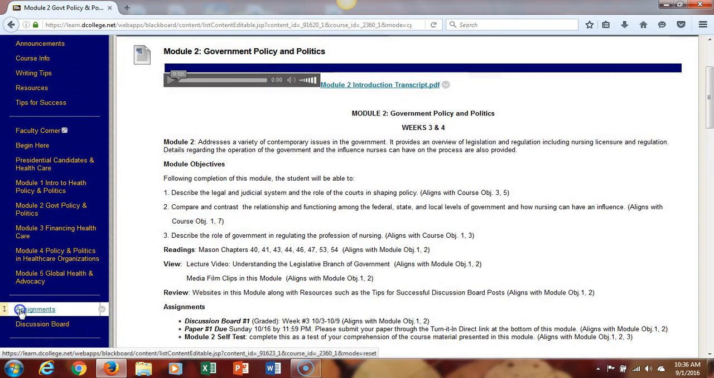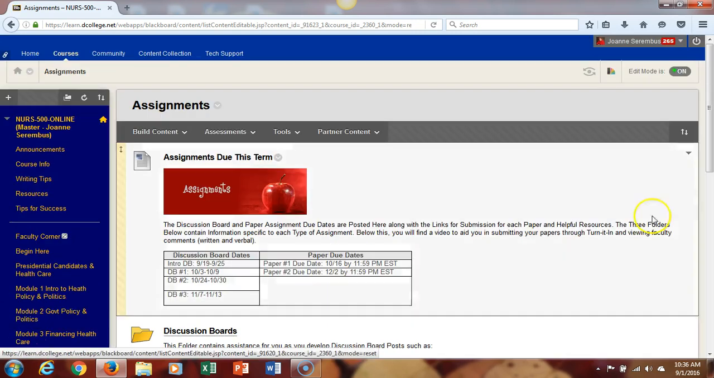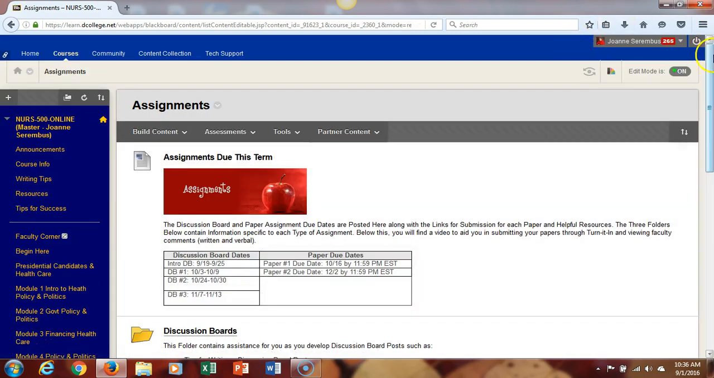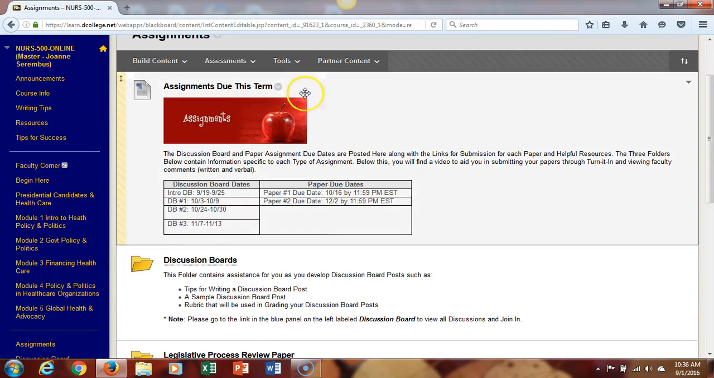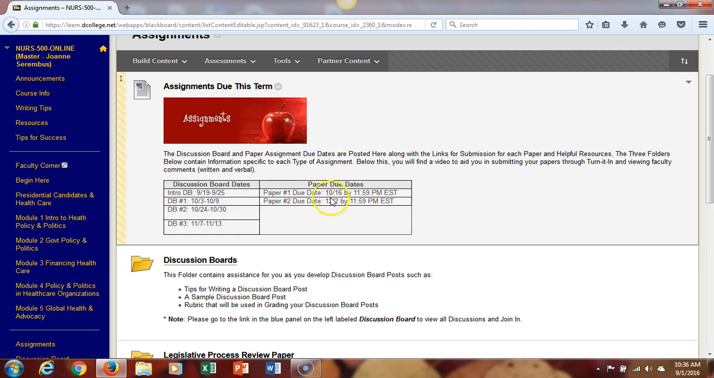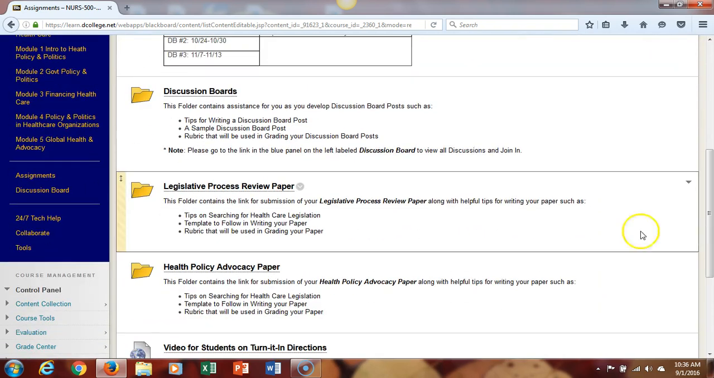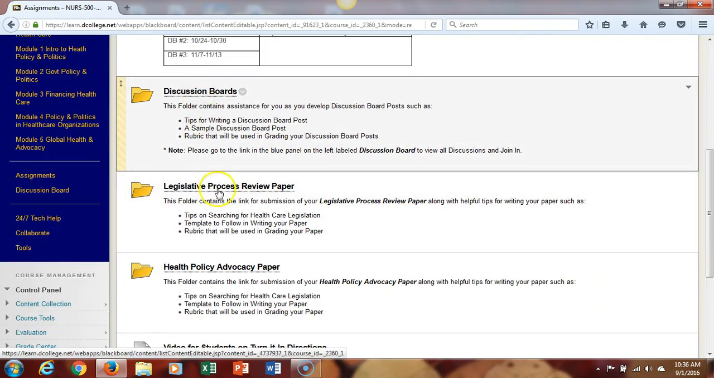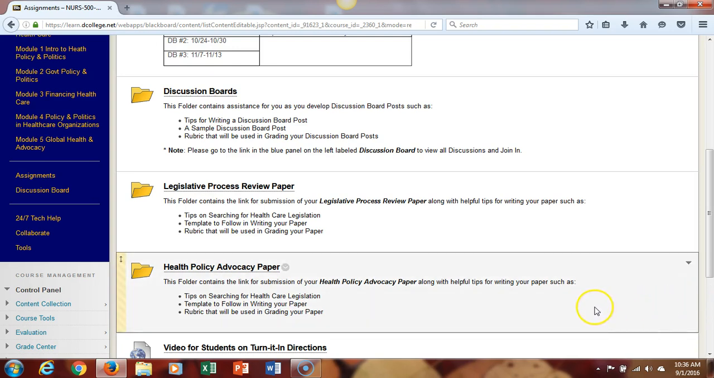Let's go down to the assignments link. Under the assignments link, you will see that all of the due dates for all of your projects are listed here. And so the discussion boards are to your left and the paper due dates are to your right. Next, you will see 3 folders. A folder for discussion boards, one for legislative process review paper, and the other for the health policy advocacy paper.